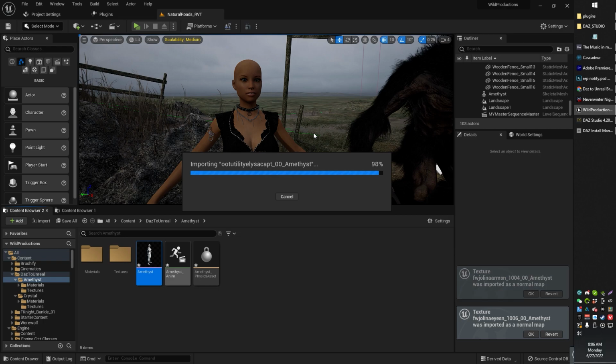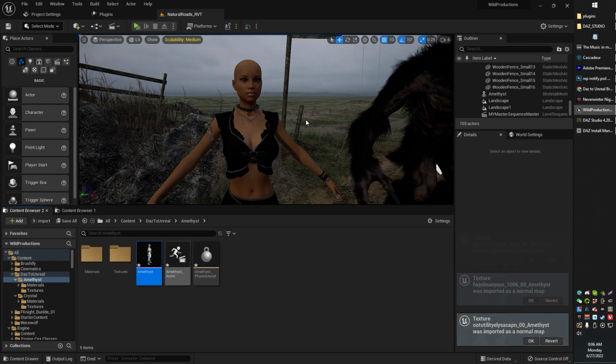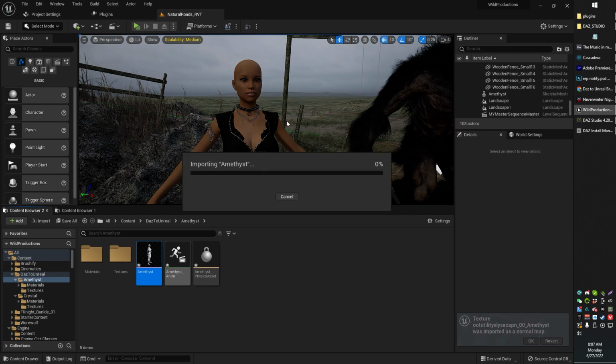This is an absolutely fantastic plugin, and I just love how easy this is now. I remember trying this a couple months ago and it just wasn't working for UE5. I couldn't get it figured out. Still loading here. Oh man.